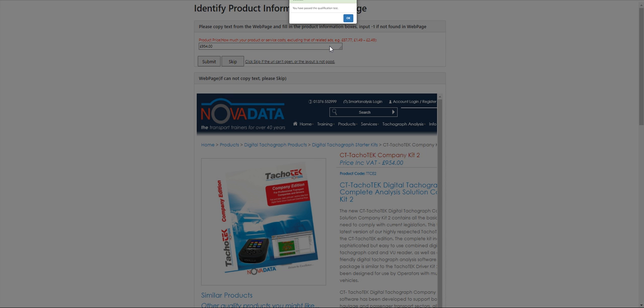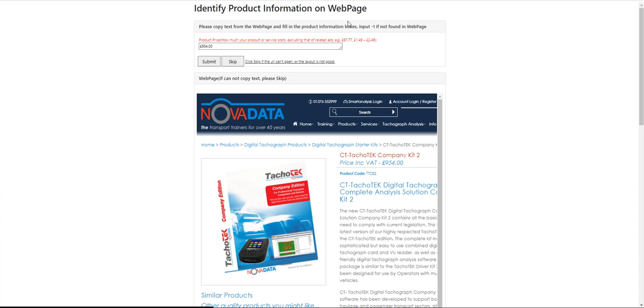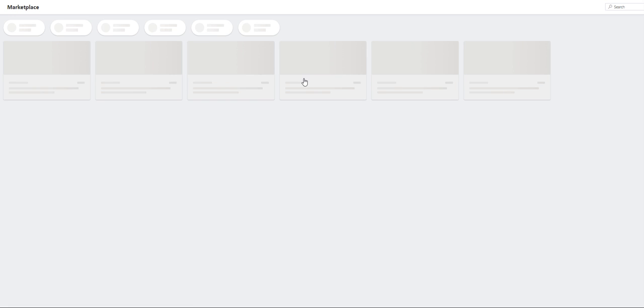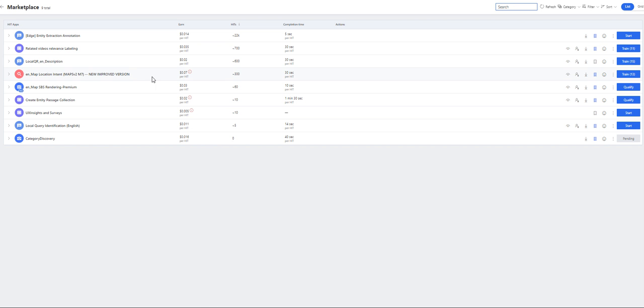Again, the hit is called Edge Entity Extraction Annotation. It does not pay a lot, but it is something good to work on, especially if the marketplace is dry. It's paying 0.014 cents, and they got around 22K hits available as of this recording.